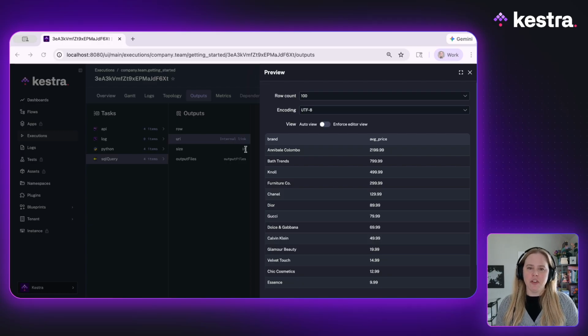So outputs are the glue that connects your tasks into a true pipeline. Up next, we'll look at triggers, so your flows can automatically run on a schedule or in response to events without anyone clicking execute. See you there.